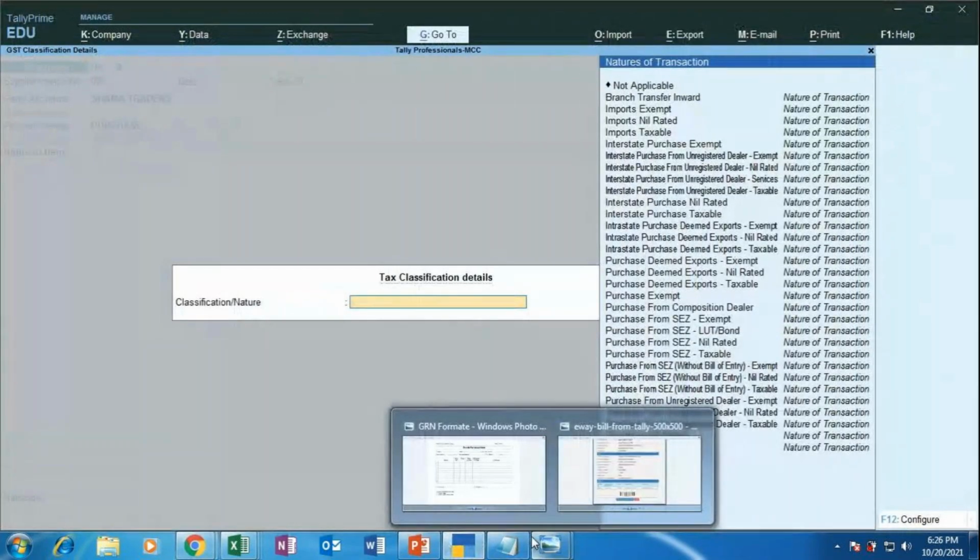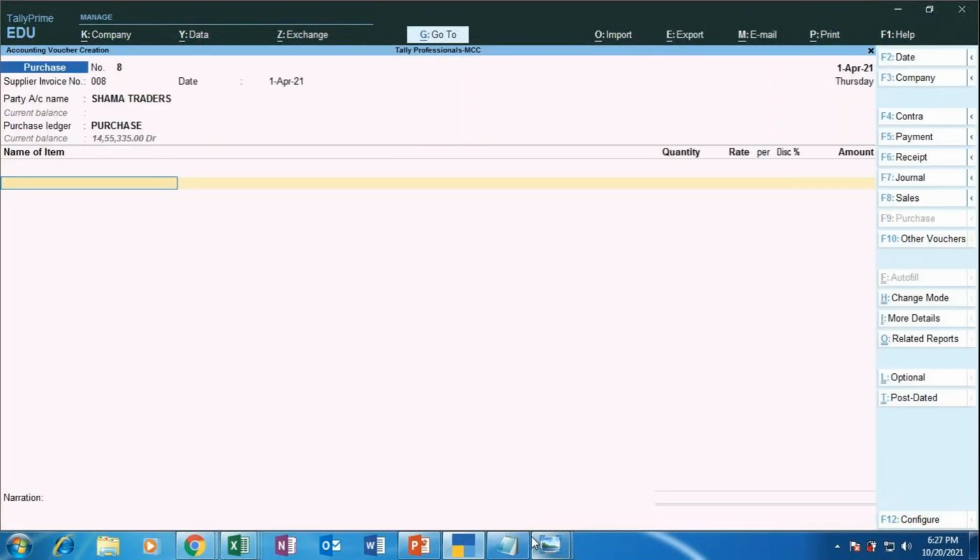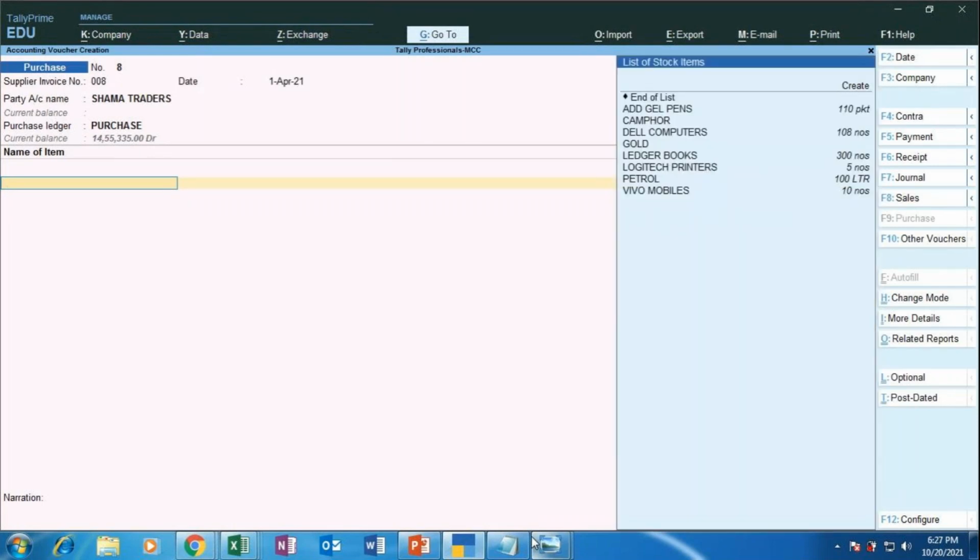Purchase taxable. Yes. Now Whirlpool washing machines are being purchased. So space bar. Now here, if I see in the list of stock items, I don't have Whirlpool washing machines. So what do I have to do? I have to create it on the spot.